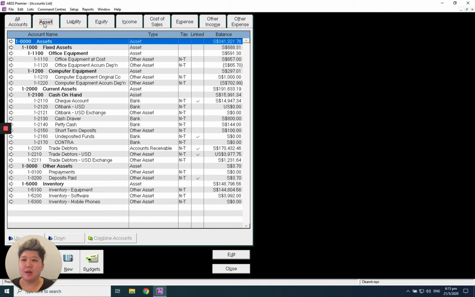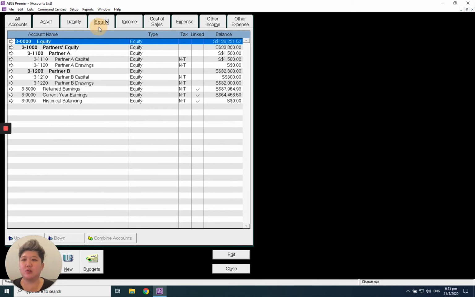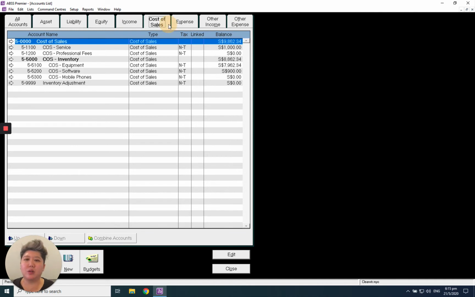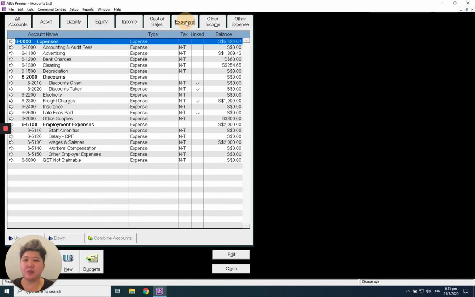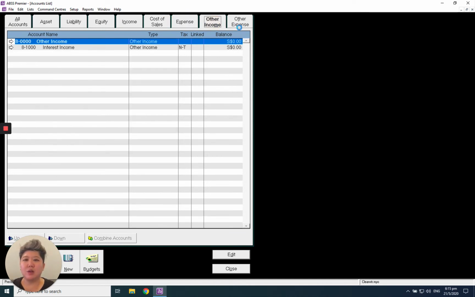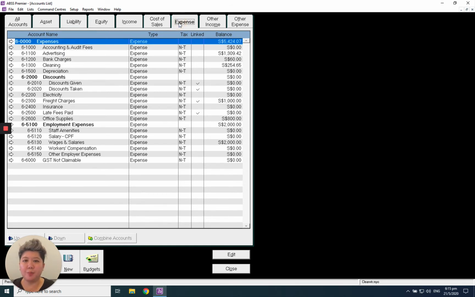So let's start from asset. You can see from here, asset is 1-000, liability is 2-000, equity is 3, income is 4, cost of sales is 5, expenses is 6, other income is 8, and other expenses is 9. That is what we call a hard code or a prefix code that you can't change. What you can change is the 4 digits behind that.